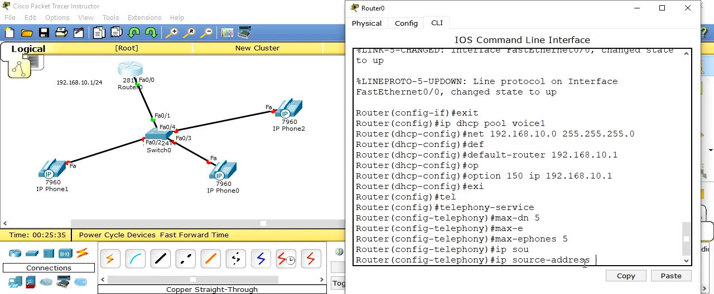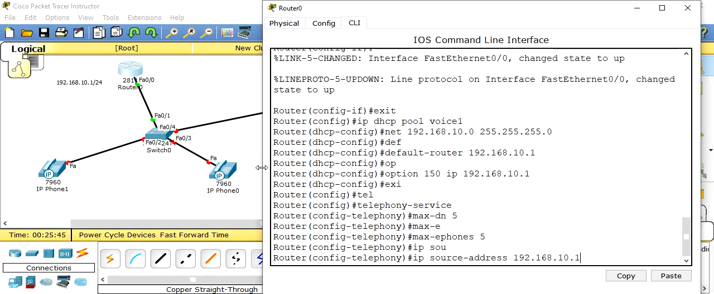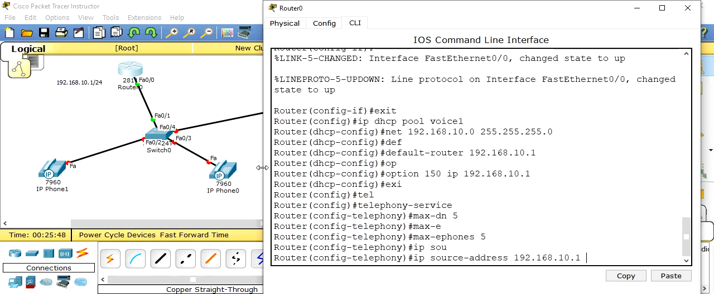I will tell it that the IP source address will be 192.168.10.1, which means the router. So the telephony services will come from this router, or we define it as this router at a port. And you must define the port number. In the example we have port number 2000, and be sure that this number should be 2000 or above. You cannot write a port number less than 2000.